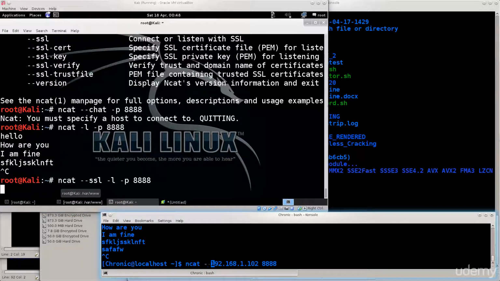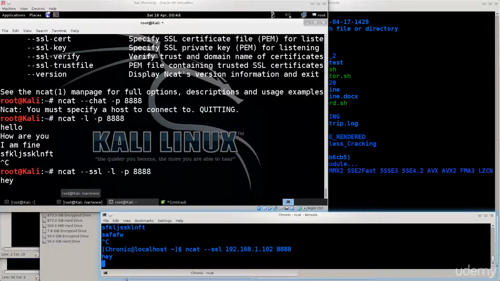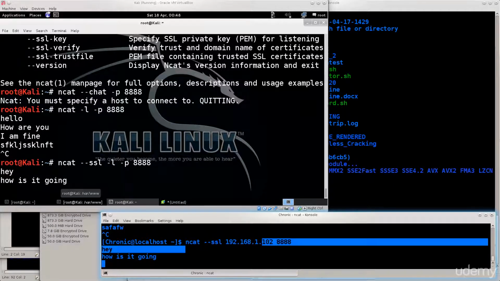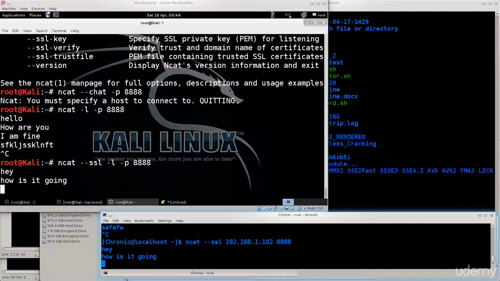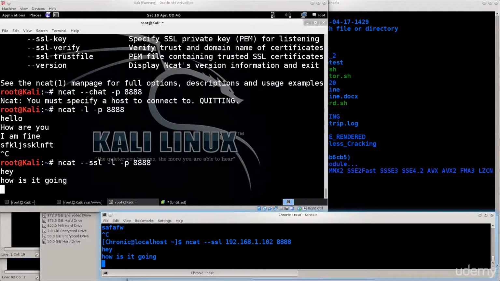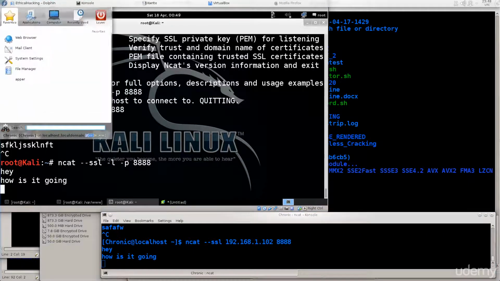Here, --ssl. Hey, how is it going? Okay, we would obviously need to confirm whether the traffic is actually encrypted or not. We can't actually confirm it like this because we don't have any sort of snooping around for traffic here, but we can fire up Wireshark.